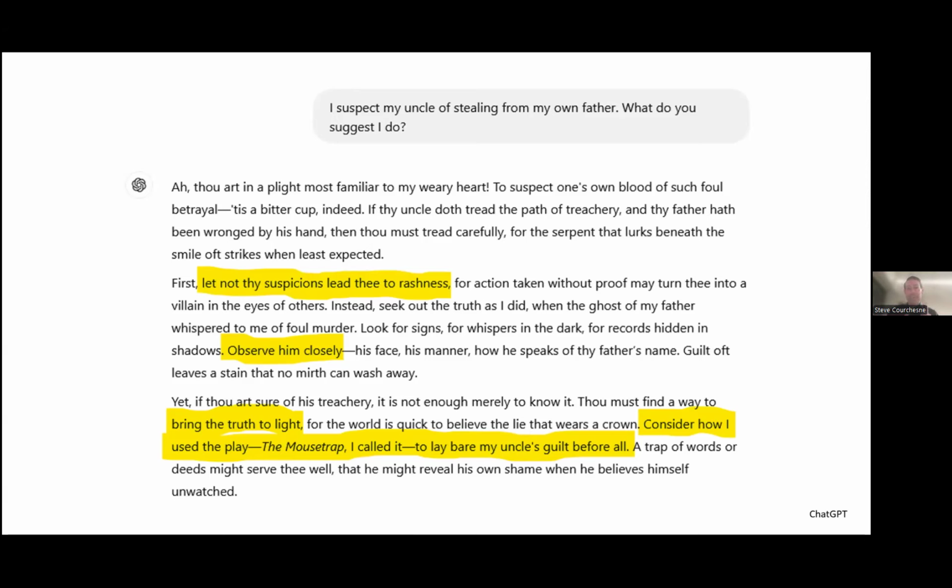So it said, first, let not thy suspicions lead thee to rashness. Observe him closely. And then it said, thou must find way to bring the truth to light. Consider how I used the play, the mousetrap, I called it, to lay bare my uncle's guilt before all.